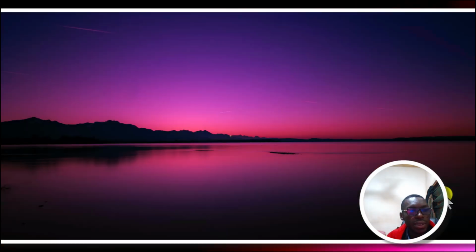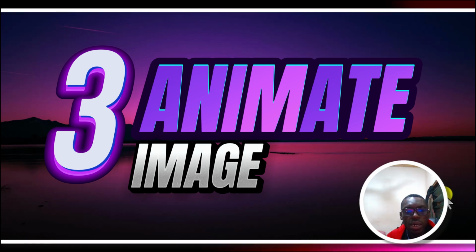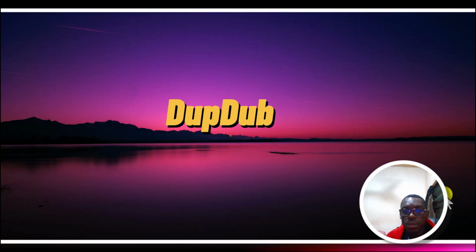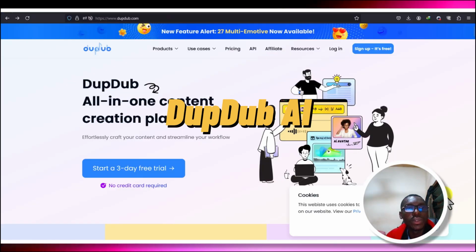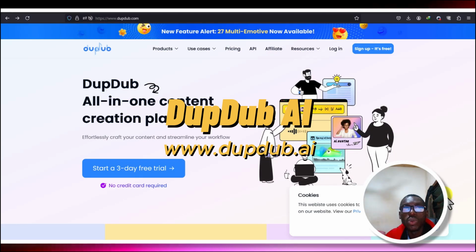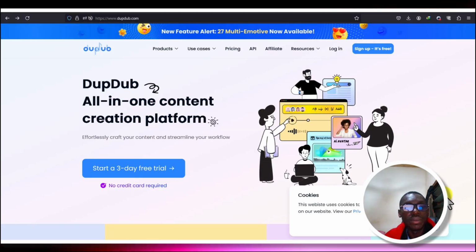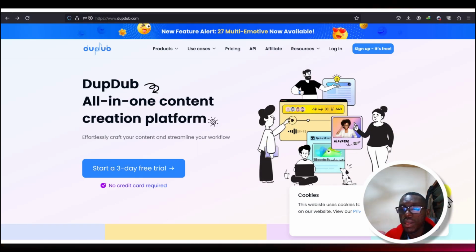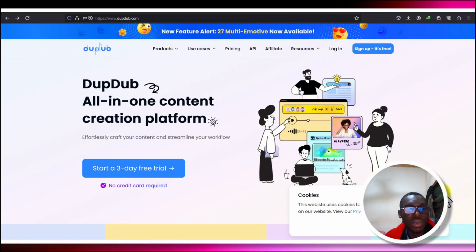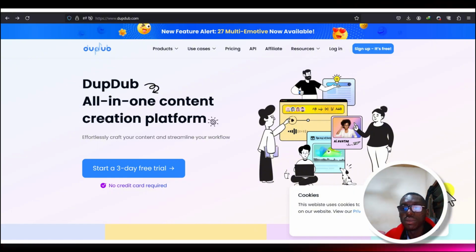So now the third step is for us to animate our image. So what we are going to use is called DapDap. So now this is where we are going to animate our AI image, the image we generated. So all you have to do is to sign up for a free account. You can use it for free.